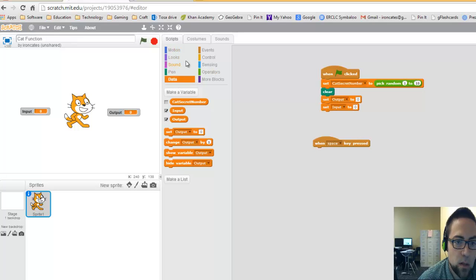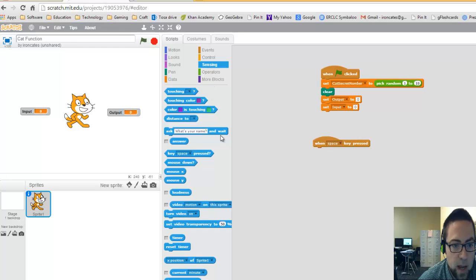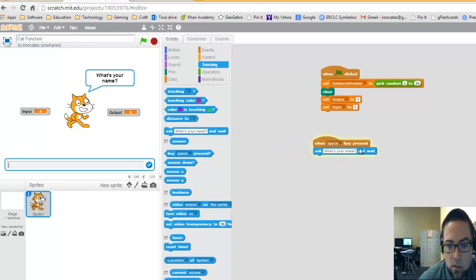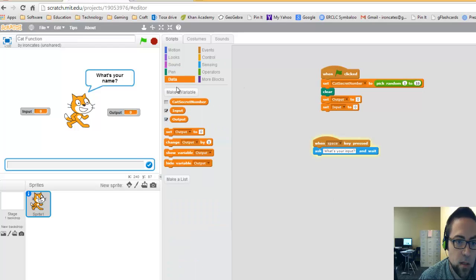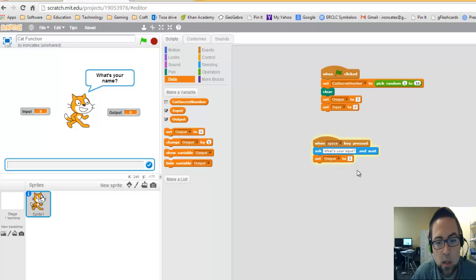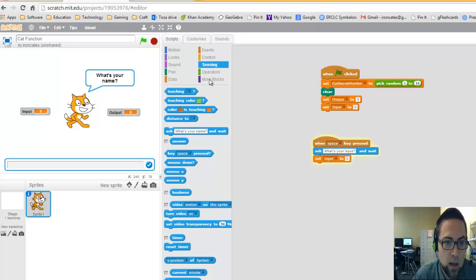Okay, so when the space bar is pressed, we want the cat to ask you what is your input. Okay, so I'll go to sensing, and he's going to ask what's your name? No, we're going to say what's your input. And we could say give me a number between 1 and 10 or something like that. But I'll just say what's your input. And then he will set whatever the user puts in to the input. So set input to, and we go back to sensing, answer. So you're going to take the answer to that question and put it in the input. Hope that makes sense.